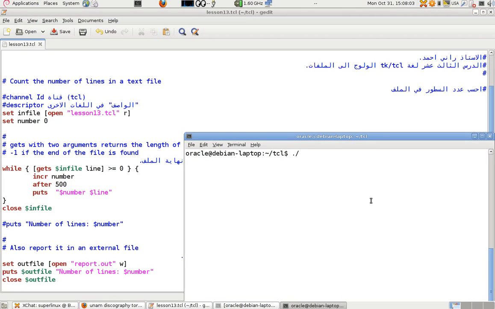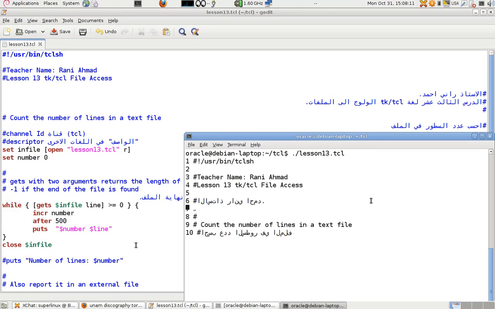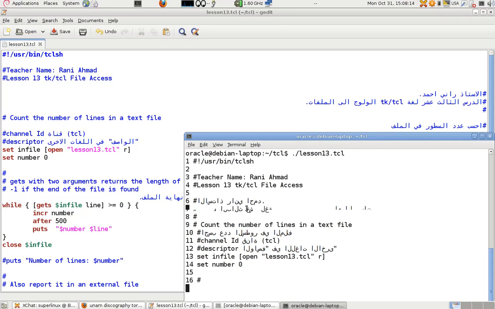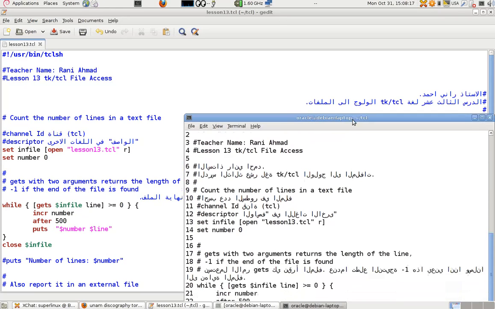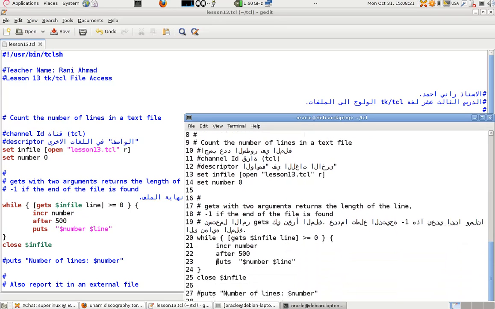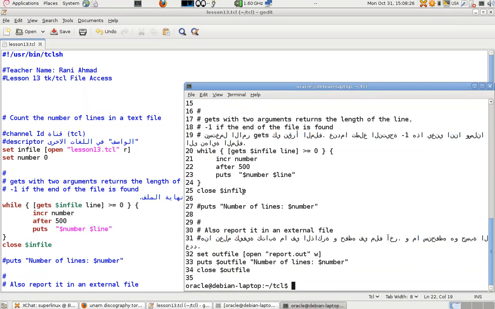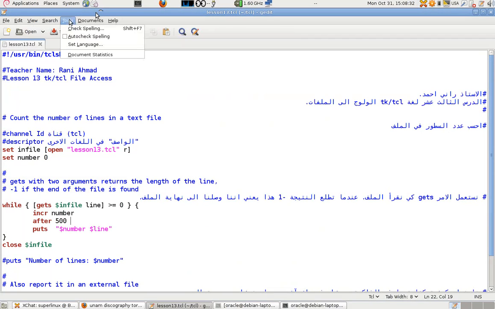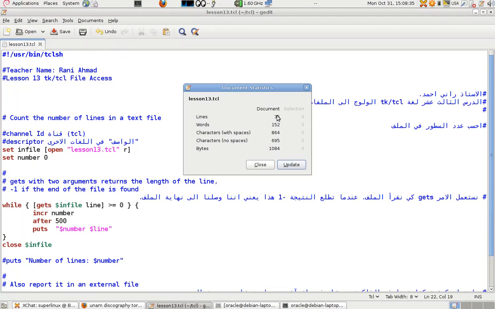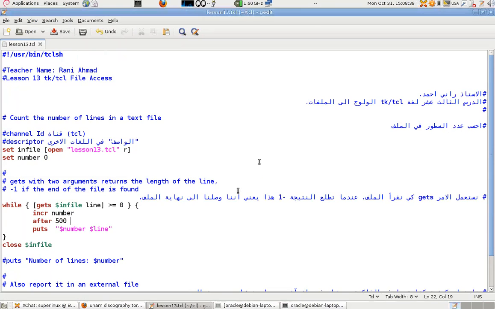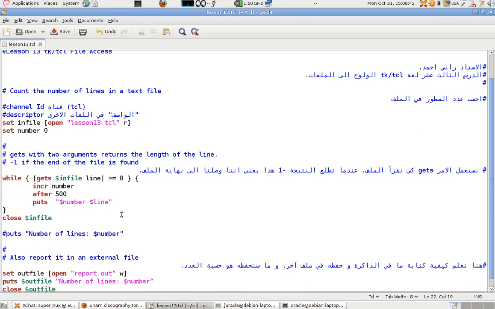Okay, so /lesson 13. So on every line, see, this is the same file. Compare. This is because of the Arabic rendering. It's not really perfect here in the terminal, but however, this is how it is. So this is 35 lines. If we go to the statistics of my editor, see, it's 35 lines. So this is how the program works.